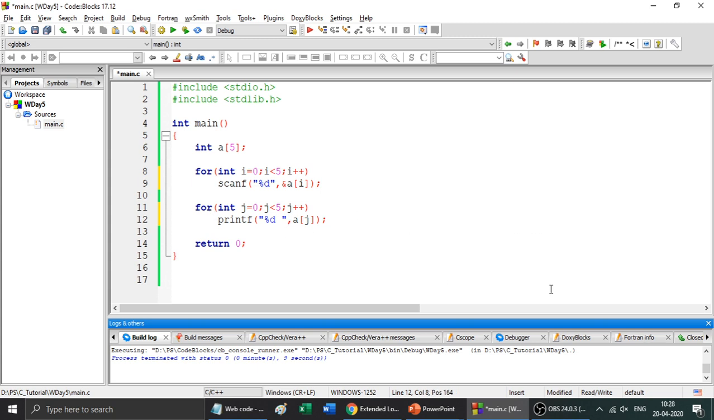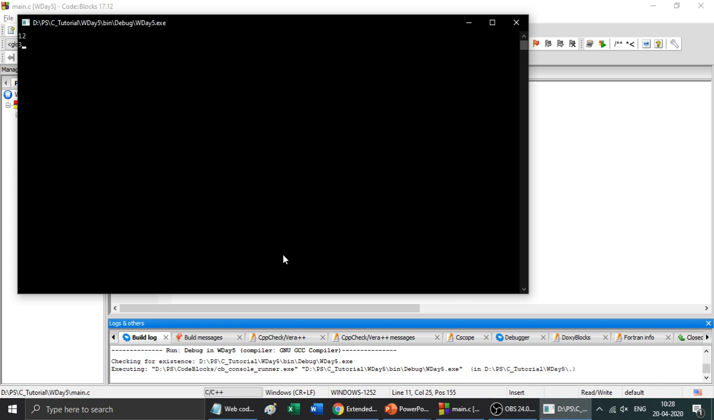If you want to print the array elements in the reverse order, you can just make this as 4, greater than or equal to 0, and j minus minus. If you change this, the last element is printed in the beginning and the first element will be printed last. Let me execute this. I'm entering 12, 34, 54, 23 and 67. In the output I am getting 67, 23, 54, 34 and 12. That is in the reverse order.